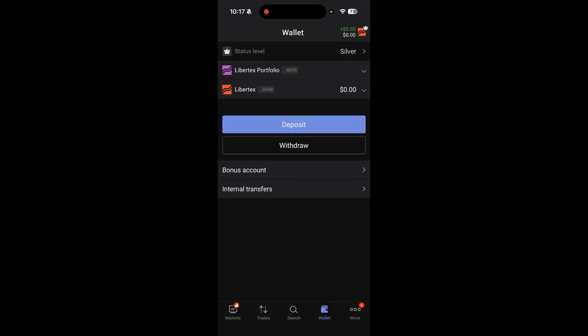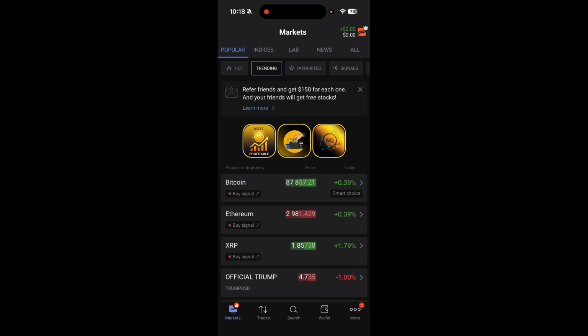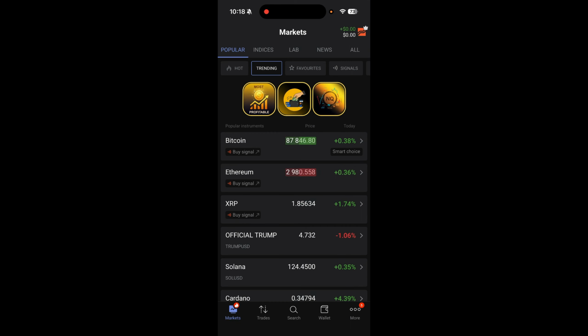To find stocks, you need to go to the market on the bottom left, and over here you can find all of the instruments. You can select stocks, you can choose a company, and Libertex lets you trade stocks as CFDs, not physical shares. And you need to open a stock trade.